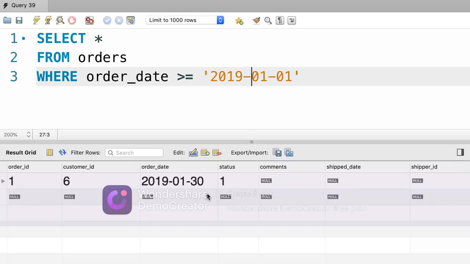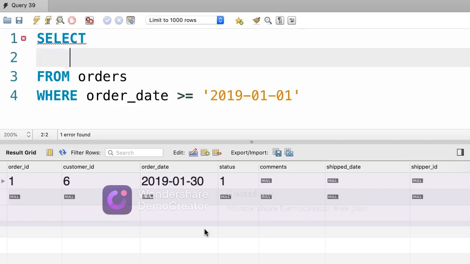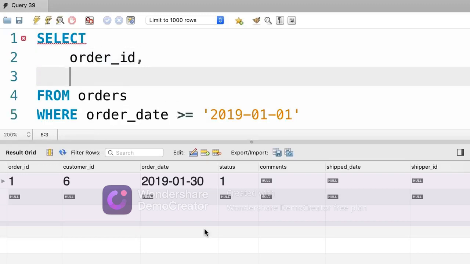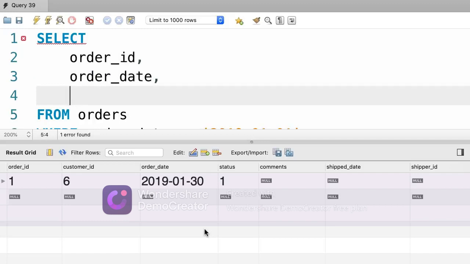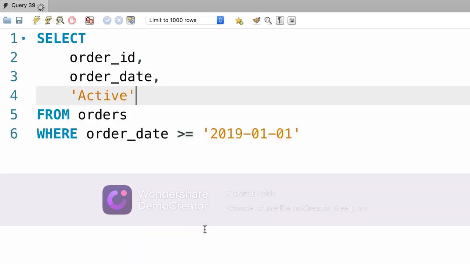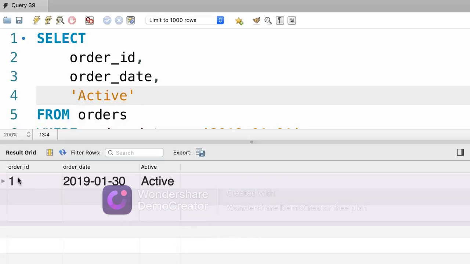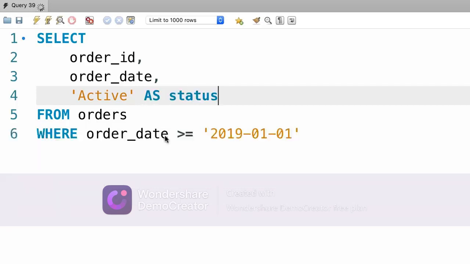Now we get only one order. Let's handpick a couple of columns here. So order ID and order date. And also I want to add a string literal here, like active, right? Let's execute this query. This is what we get. We have 3 columns, order ID, order date, and active. And in this column currently we have this string value, active. Now let's rename this column to status and execute the query.